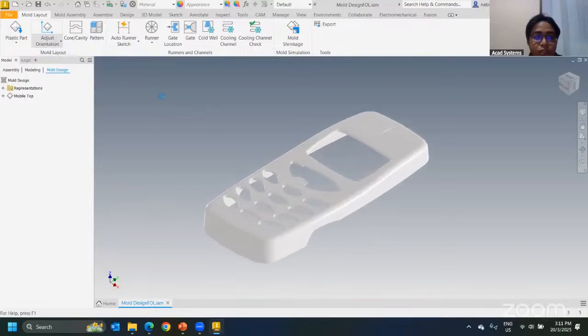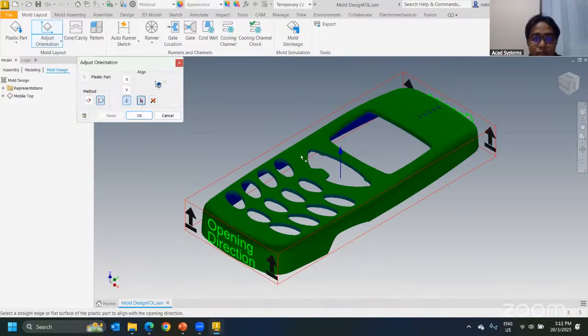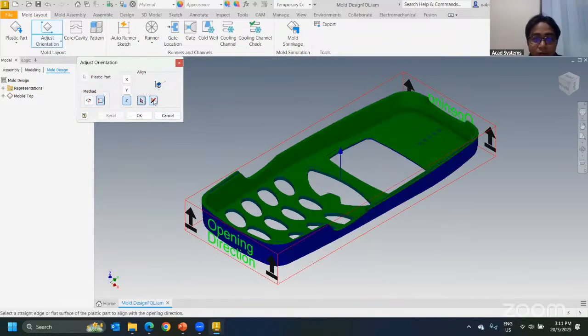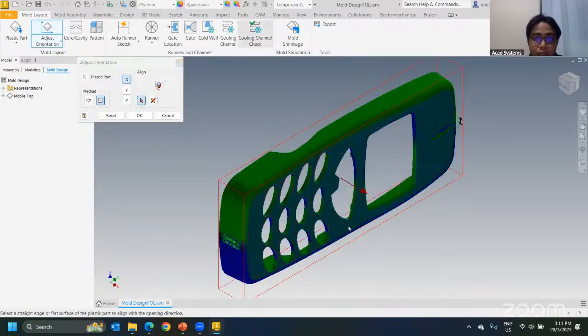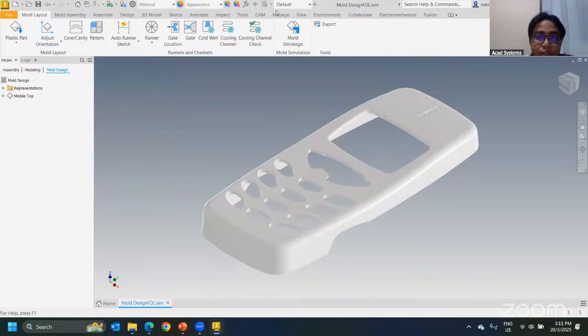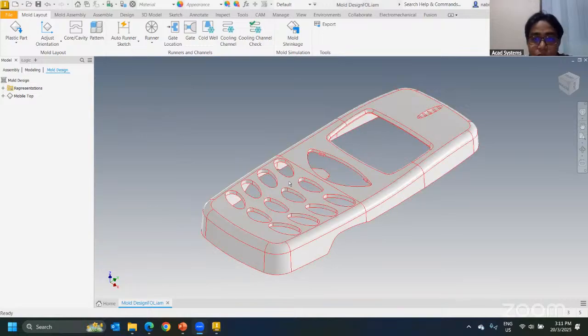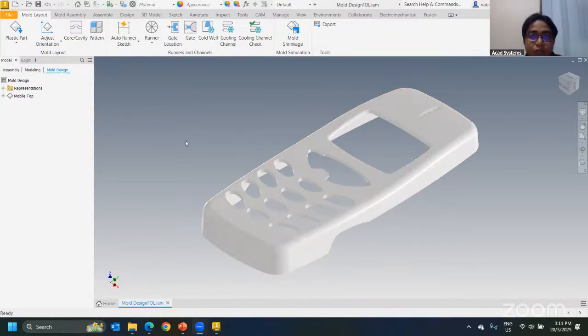But if you need to change, you can click in the orientations. Maybe I need to reverse the direction, for example, or maybe I have a different plane. So I can just click right from here. But for my case, it's already correct. So let me just cancel. And I can now start to separate it into a core and cavity.